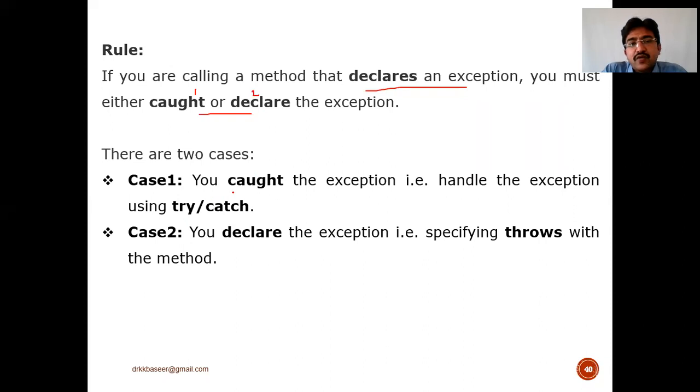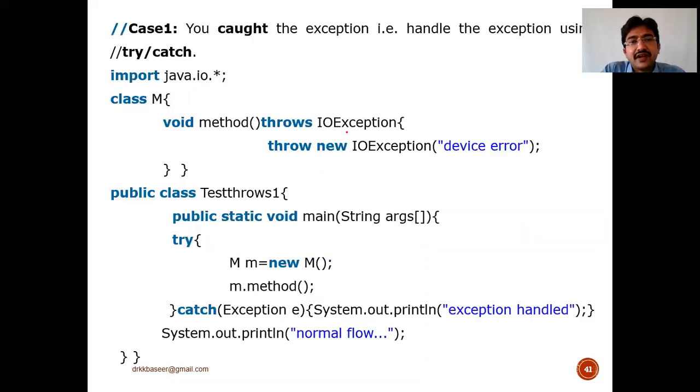Case one is that you catch the exception, that is, handle it using try and catch. Let me see the first case, and later we'll see the second case. Let me see an example of handling runtime errors, the unchecked exceptions, with the help of throws; we have to use try catch. Here I'm creating a class called M, and a method, the method itself, throws IOException, right?